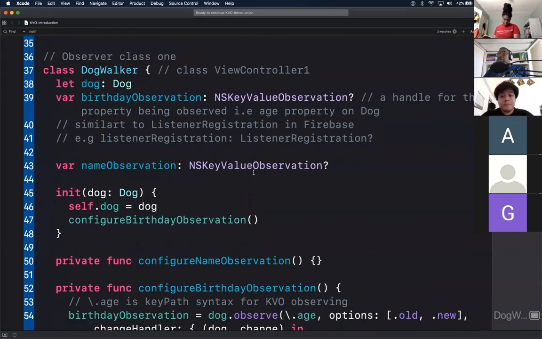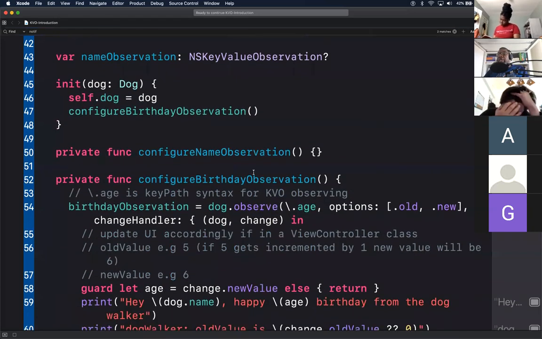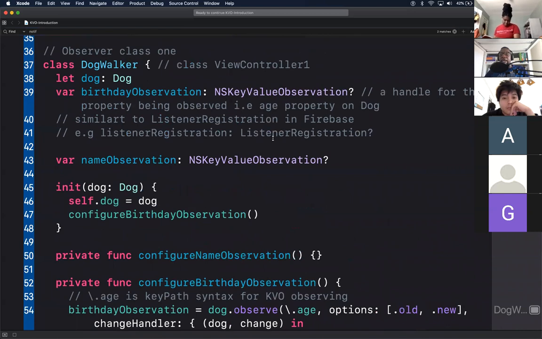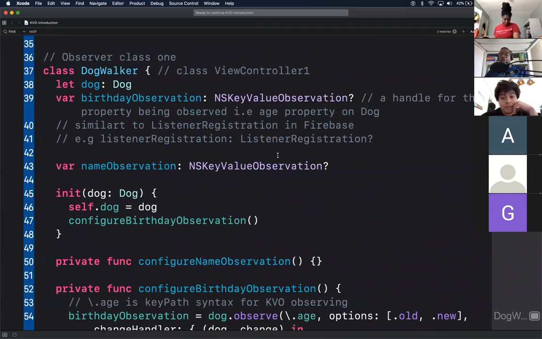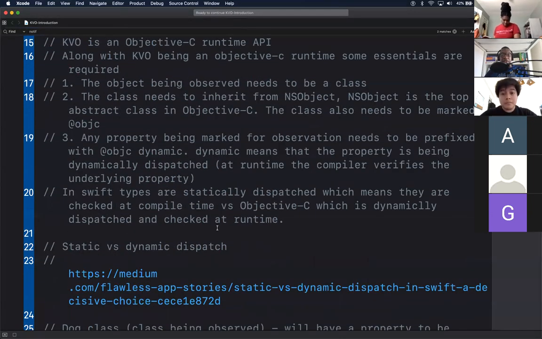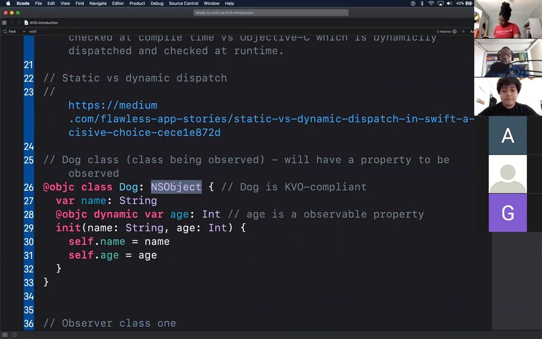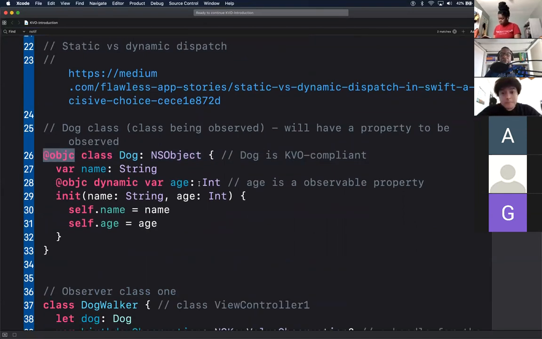Any other questions? Again, please push this to GitHub, and we call it KVO introduction, so anytime you want to go back and look at KVO, whether it be tomorrow, next week, or at your job, you have access to it. It's very simple. It just gets you up and started. We have two classes. We have one object being observed, and that's it. Apart from that, it's the syntax of knowing, hey, it's an Objective-C runtime API, so I need to mark my thing NSObject. I need to mark the class itself @objc, and any property I'm listening to, I need to mark @objc dynamic.